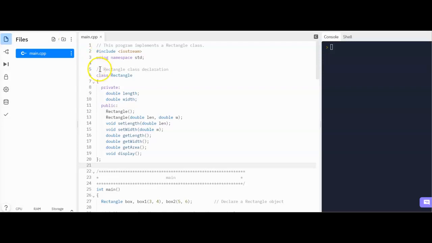So first we have the rectangle class. The declaration is up here at the top. We have 2 private data members, length and width. We have a constructor. This is the default constructor, right? Doesn't have any parameters. And I have a constructor with 2 parameters. I have set functions for the length and width. I have get length, get width, and I also have a get area function. So that's going to calculate the area, and I have a display function. Okay, so that's what's packaged with the class.